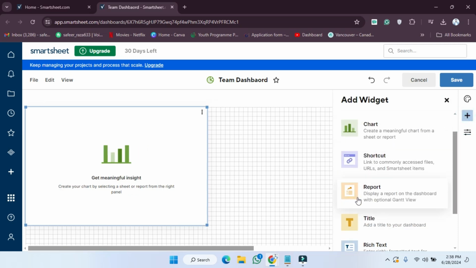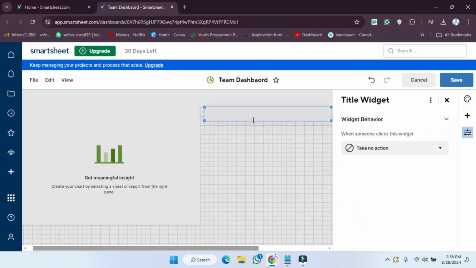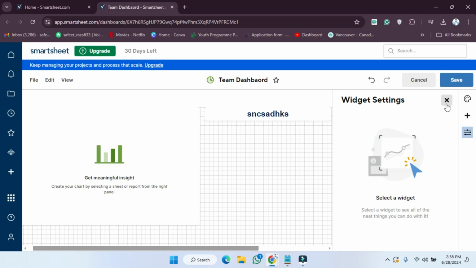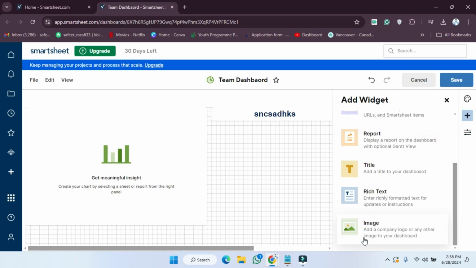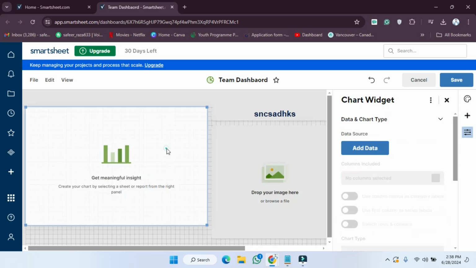And now if you want to add a report or the title, if you want to add the title, you have to click on the title. As you can see, now the title option is here. Now you can write whatever you want. For example, I'm going to write the title here. Now let's cancel this again, and if you want to add any kind of other widget, you can also do that. The rich text and the image, if you want to add an image, as you can see, the image icon is here. So in this way you can add the widgets in your dashboard.